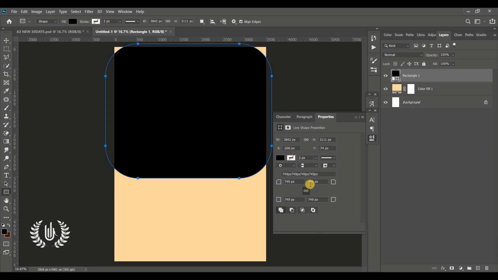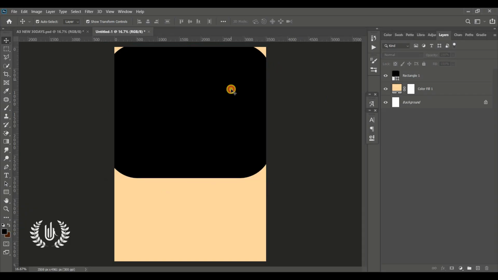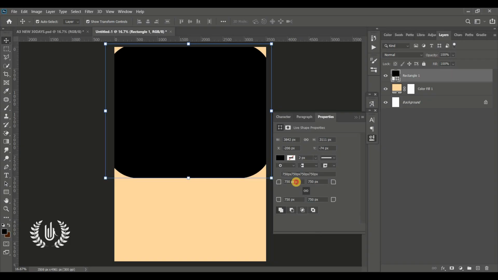So I am settling with about 750 for this roundness. Now we only want the highlight at the bottom, so it's only affecting this. We're going to take back the top right and left to 0.